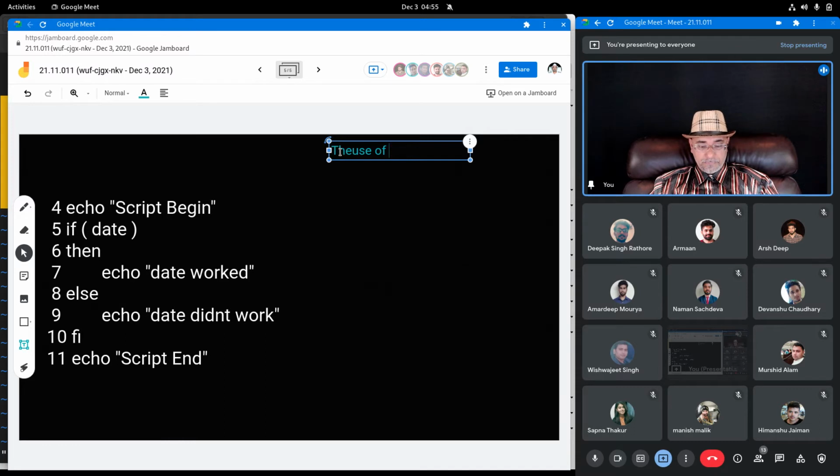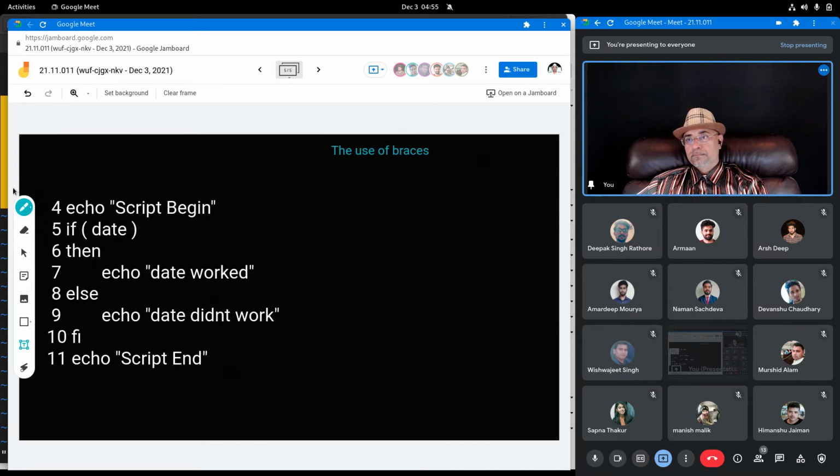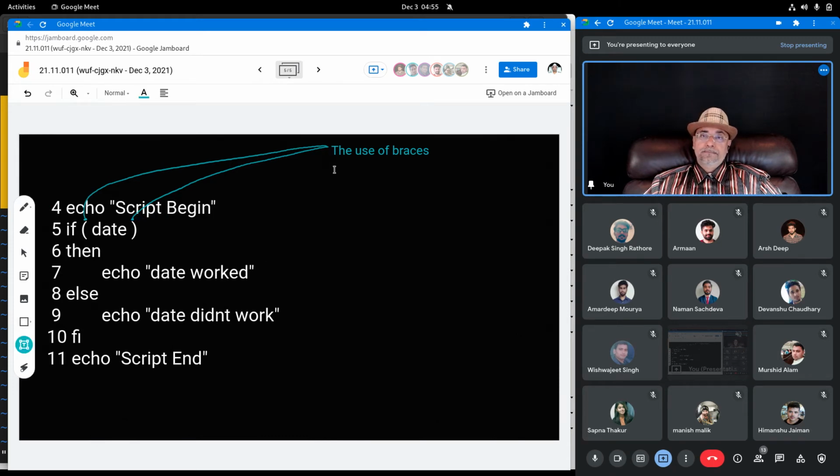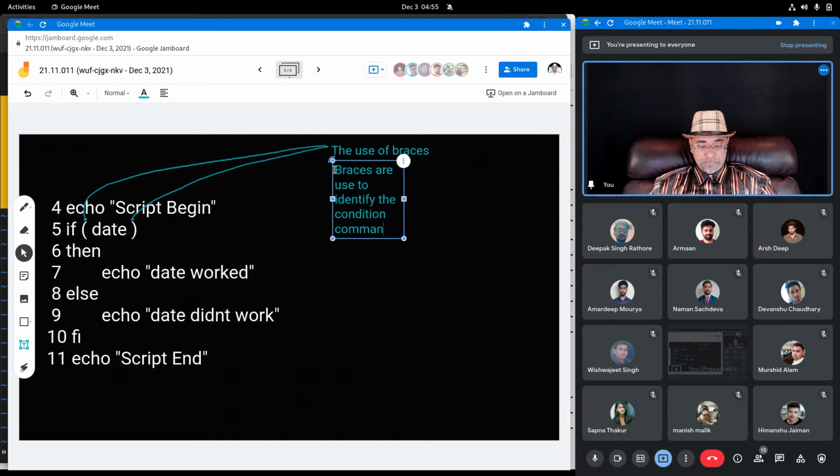The use of braces here. Okay, the braces. Braces are used to identify the condition commands.